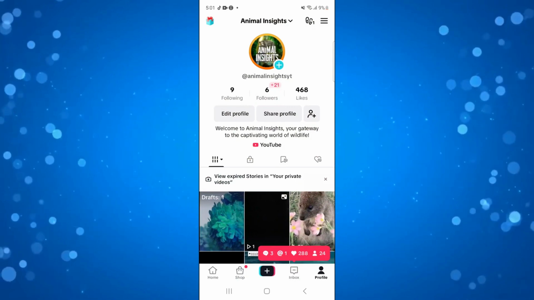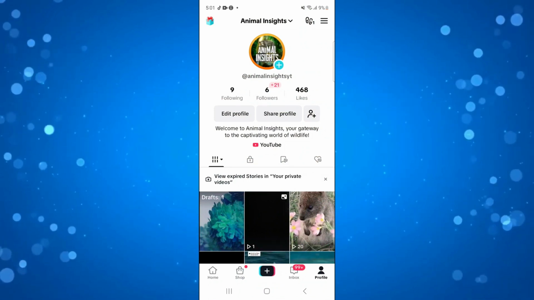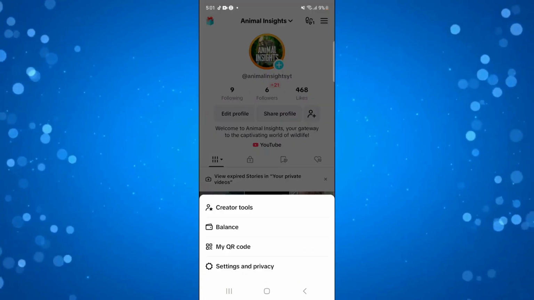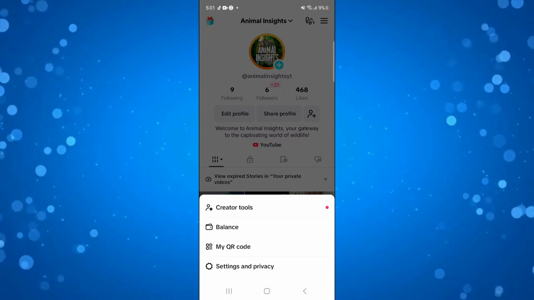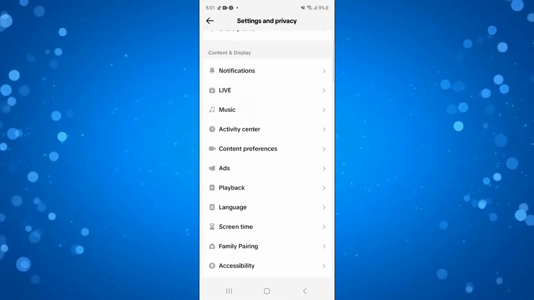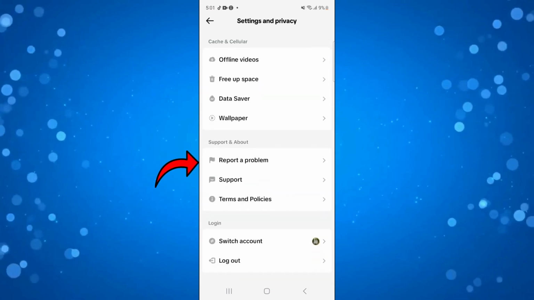So once you've gone ahead and checked for updates on TikTok and you're sure you've got the latest version but you're still unable to access photo mode, the next thing you're going to want to do is open up TikTok, come up to the top right hand corner and press onto the three lines just up here. Next, what you want to do is come down and press onto settings and privacy. And from here, you want to scroll up until you get to the support and about section and then press the button to report a problem.